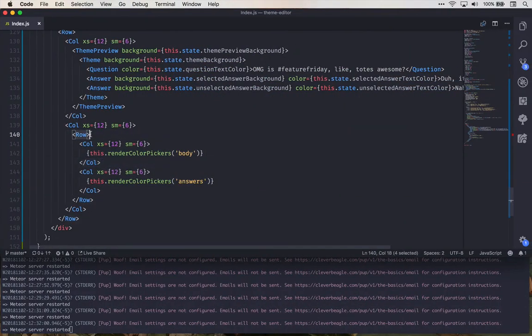I'm saying add an additional row inside of the right column, and then add 2 additional columns inside of that row. And again, those are coming from Bootstrap, the column and the row components, so that's using the Bootstrap grid to split that up for us.